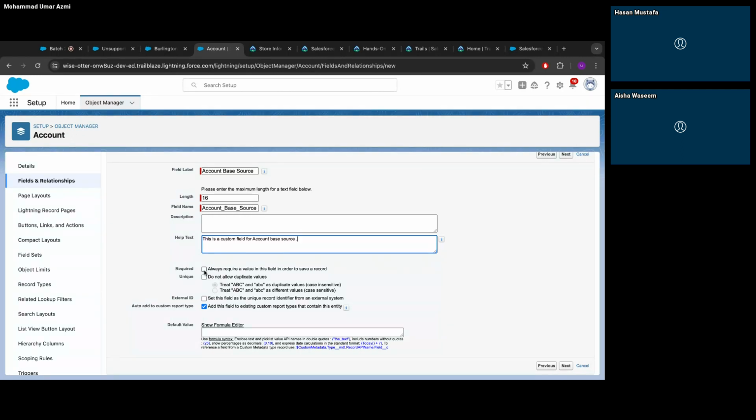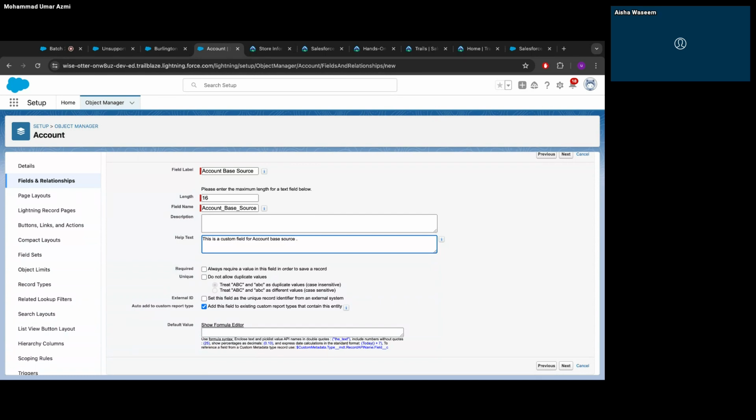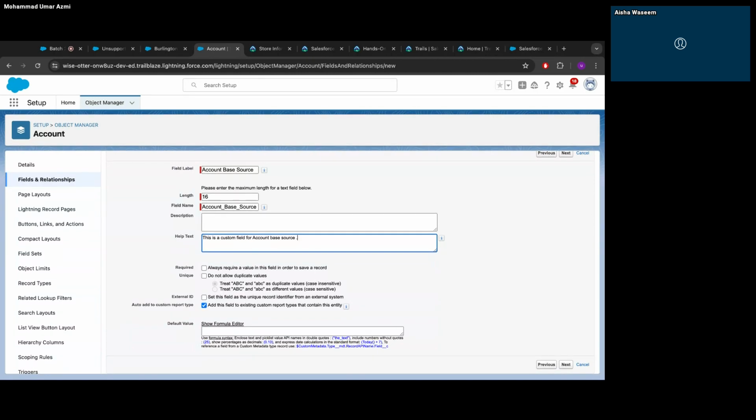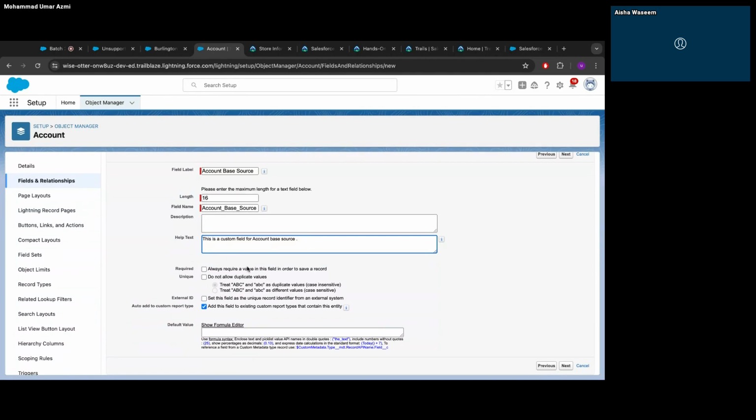If you click this, it says that if you make this field required, then when saving a record, this field will always need to be populated with a value. If there's no value, then you won't be able to save a record. As of now, we are not making this field required. Okay, and we'll click on next.